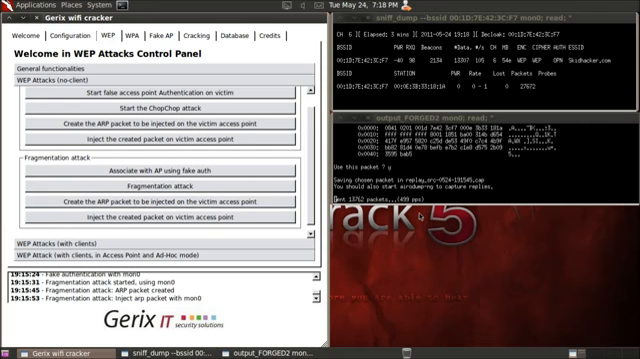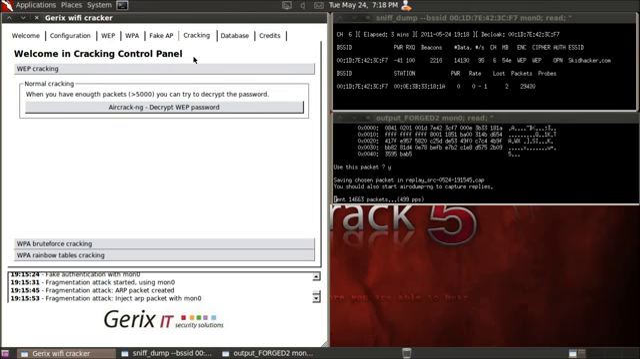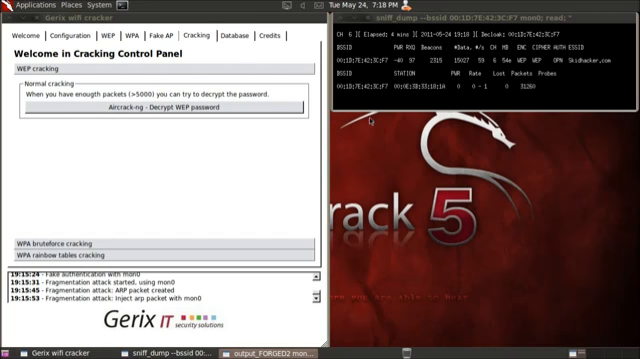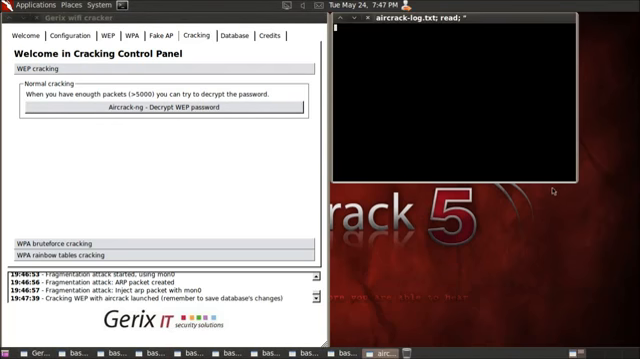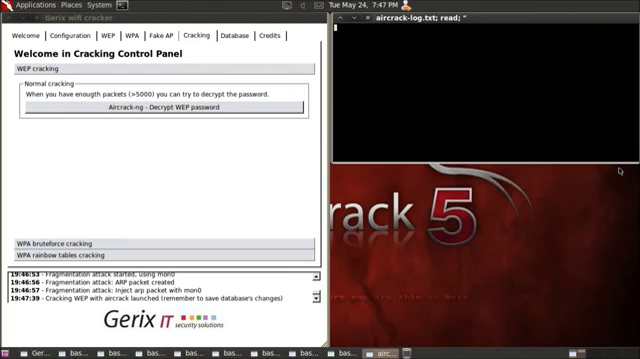So yeah, we're about 13,000 right now. I'm going to wait till it gets to about 15, actually, and go to the cracking tab. Alright, so when it gets to about 15,000, you can stop injecting and you can stop capturing. Okay, so now just click on Aircrack and decrypt WEP password, and it's going to attempt to crack the WEP key here.